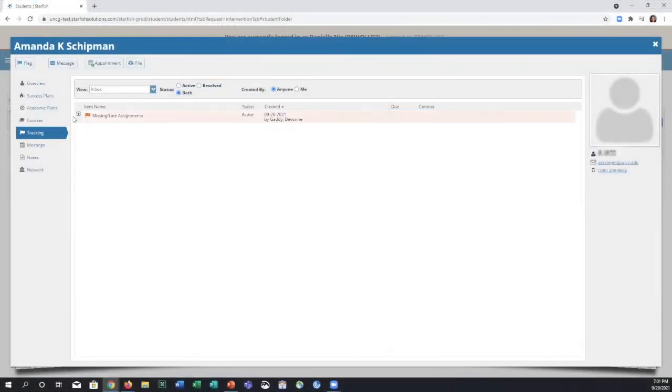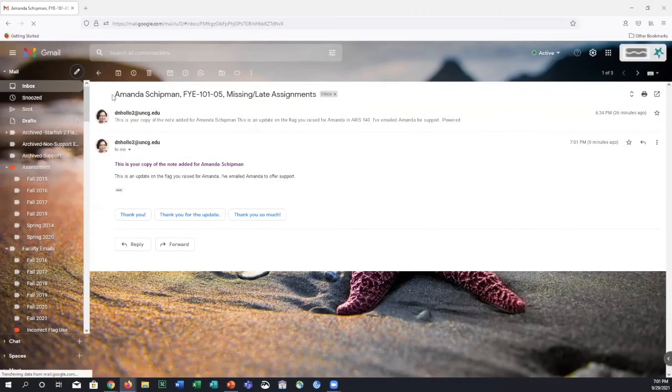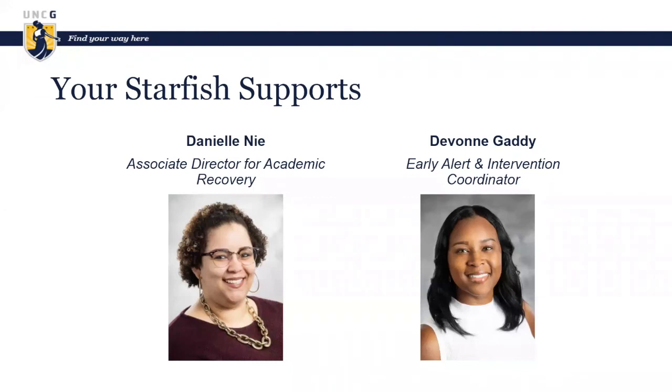In the student folder, there will be a plus symbol to expand where you can view the comment that you've just completed for the flag raiser. The flag raiser will also receive an email. Now you can successfully close the loop in Starfish.